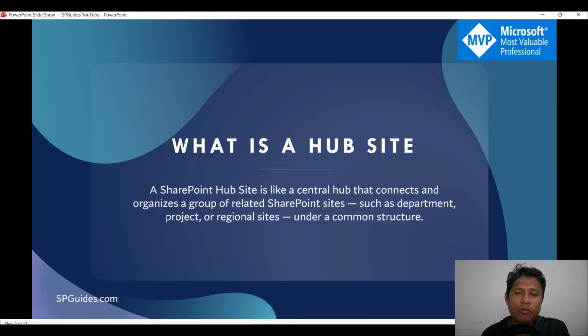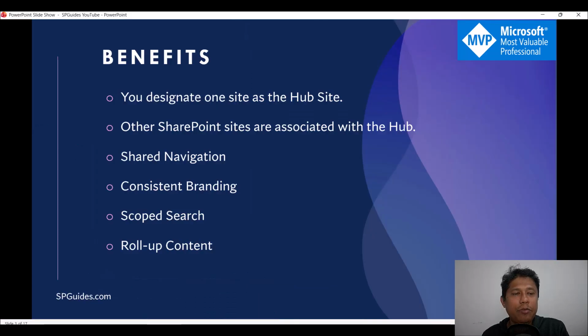Now in the modern experience, everything is in a flat structure, right? If you want an HR site, you create the HR site. Let's say you create any other site, such as payroll, which is related to maybe HR, but you will create it as a separate site altogether, right? So that's how it is. The flat structure is there on the modern side. So there, the hub site concept is something we can implement, right?